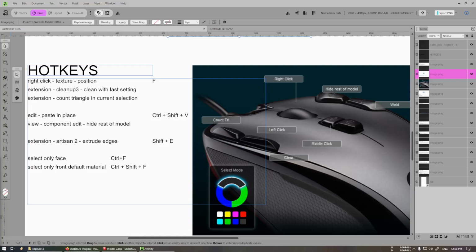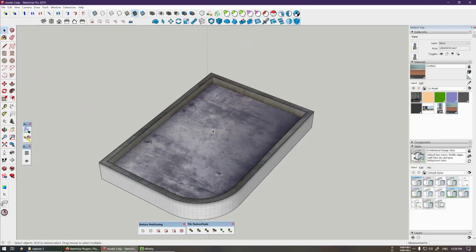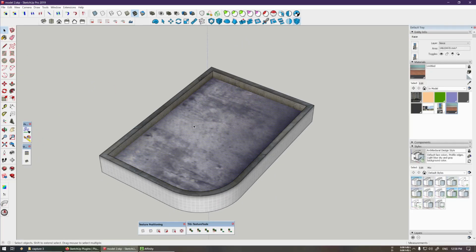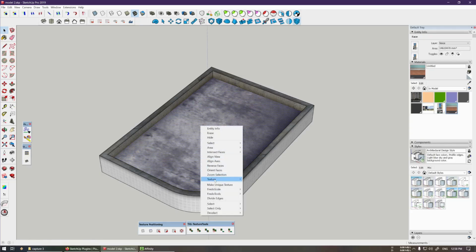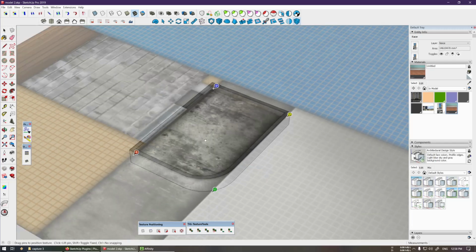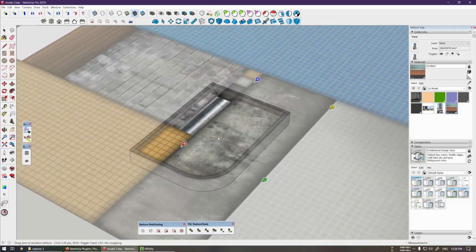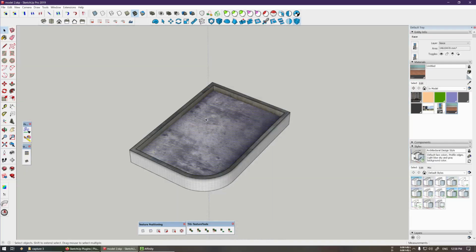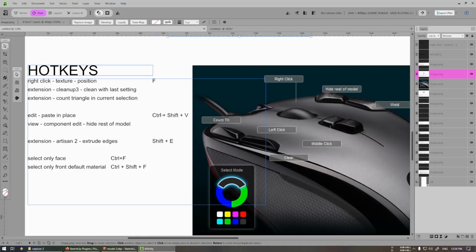Okay, next we talk about hotkeys. The first one is adjusting the texture with the default SketchUp texture overlay. By default, you need to right click and choose texture position. If you're doing this every 2 seconds, you'll go crazy, so make sure you set a hotkey for that. I use the F key for easy access.